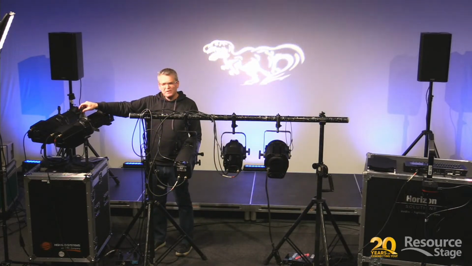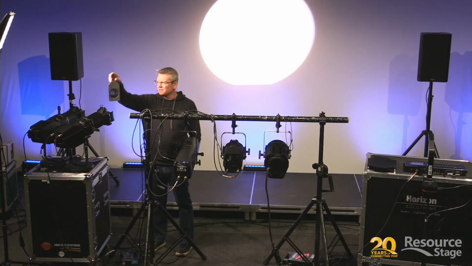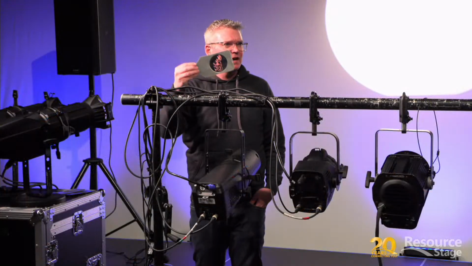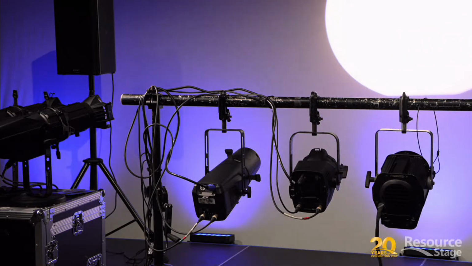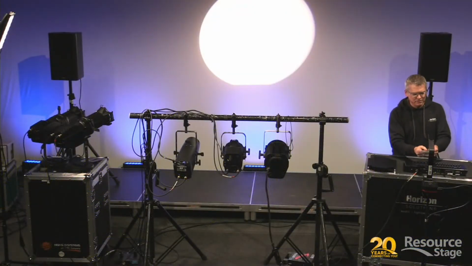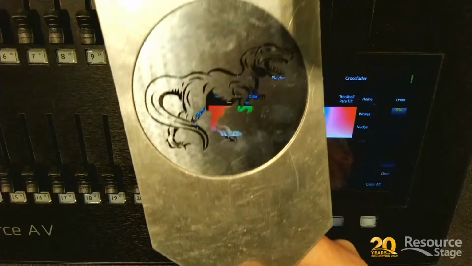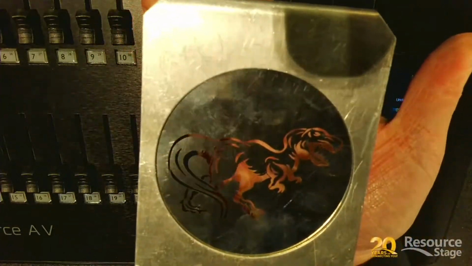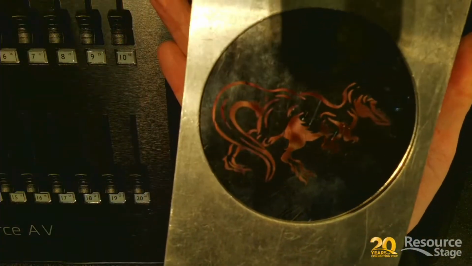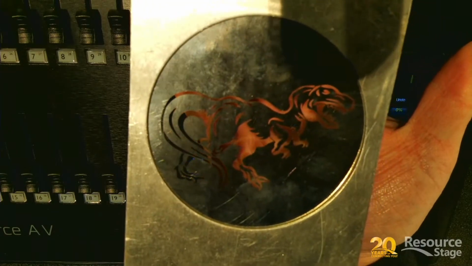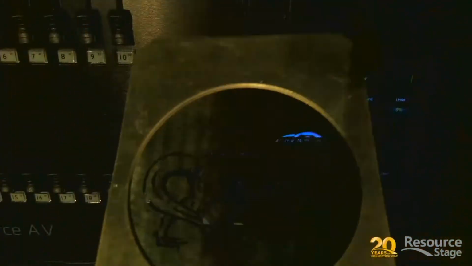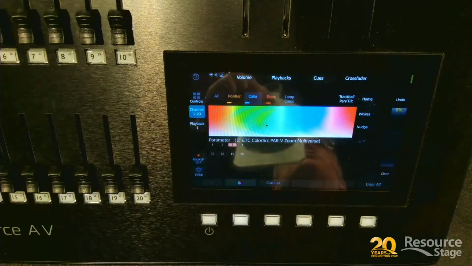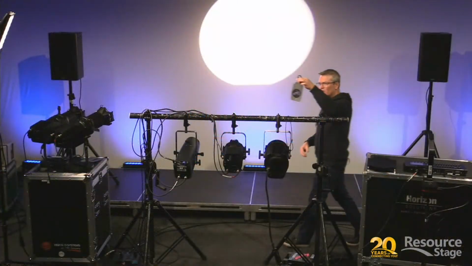The gobo fits inside the fixture. That is a piece of steel, and I am going to bring that over to here. Can you see this on this camera? There we go. That's a piece of steel there. I'm going to put my hand behind it to help you out. And that fits inside there. You can see that this is actually upside down.